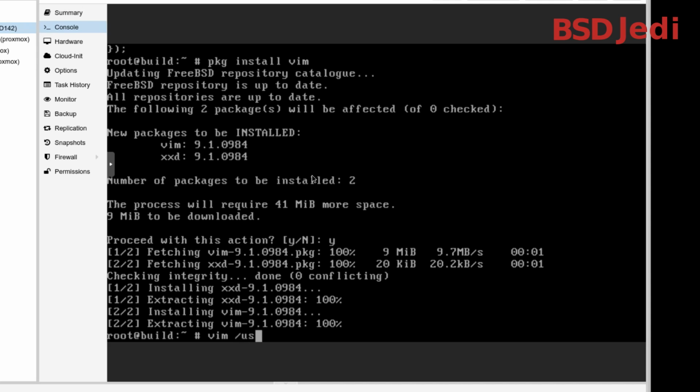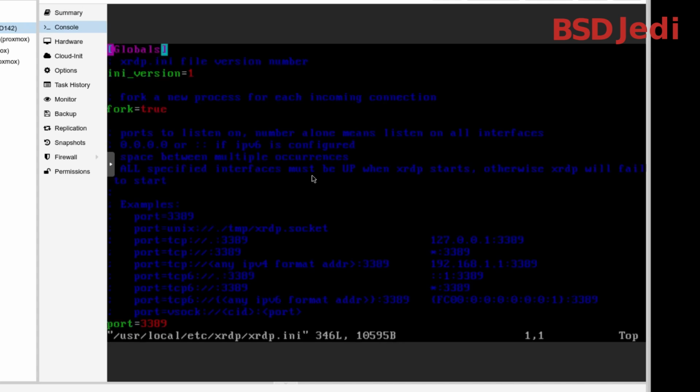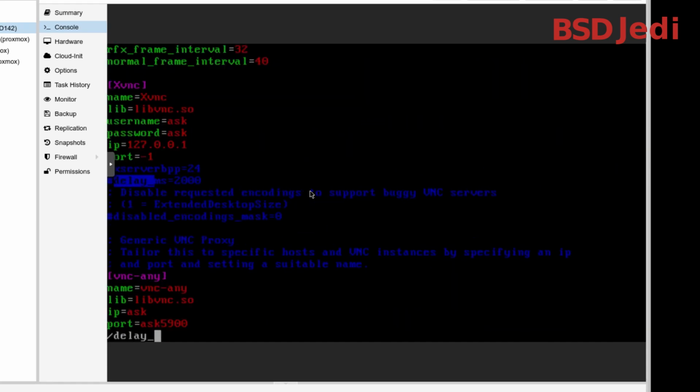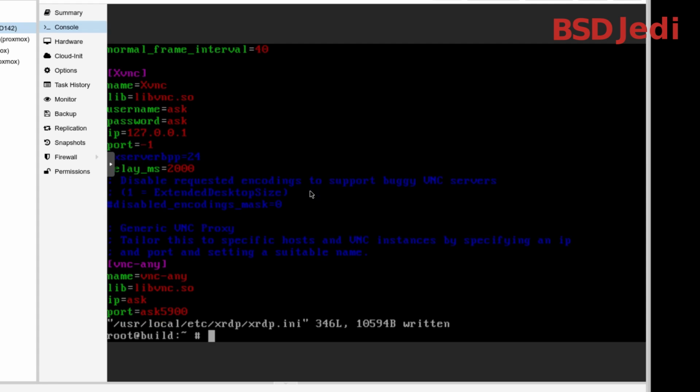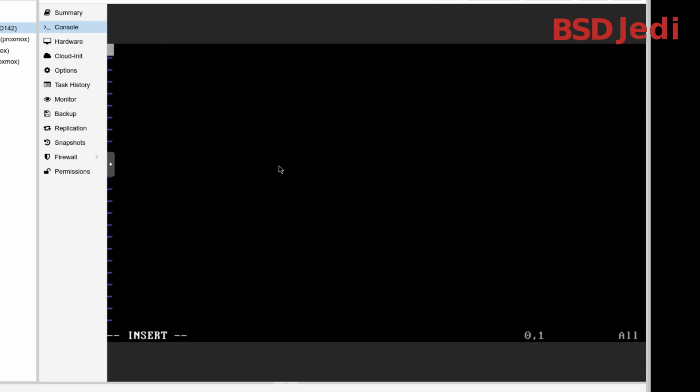And let's edit the /usr/local/etc/xrdp/xrdp.ini. We are going to search for delay milliseconds, and here we're going to enable this small delay because it improves stability a little bit. For the root user, I'm going to add a file, startwm.sh, and start xfce4.